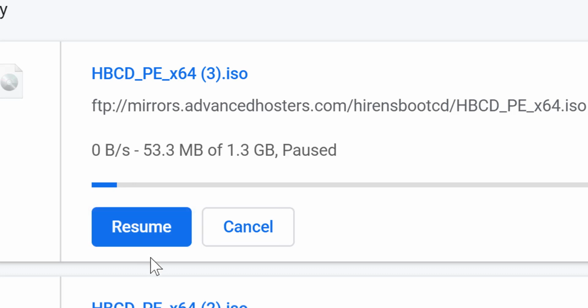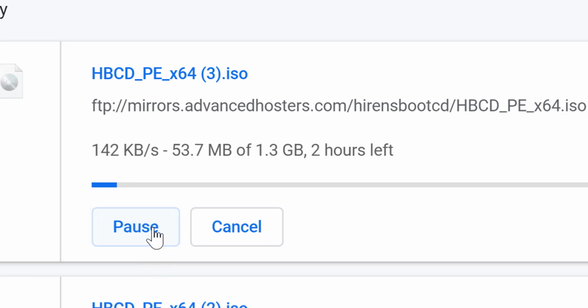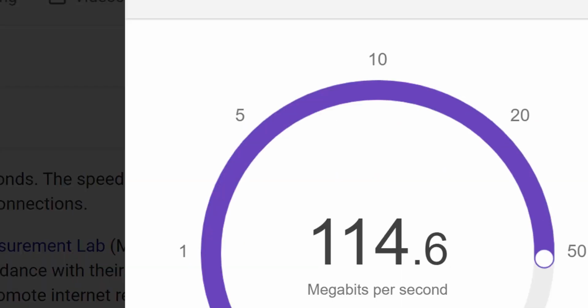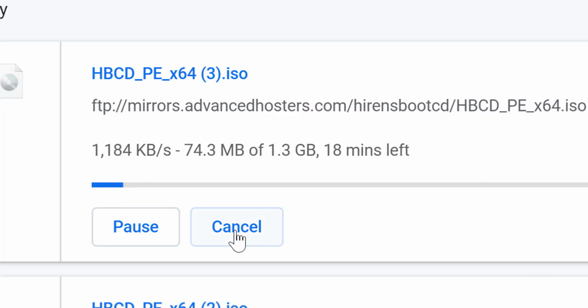I'm gonna pause it, resume it, and it is gonna either go up or maybe it's sticking to my Wi-Fi at there. So now watch what happens. If I come back and run the speed test, it is fine, but it's not giving me the results that I'm looking for.